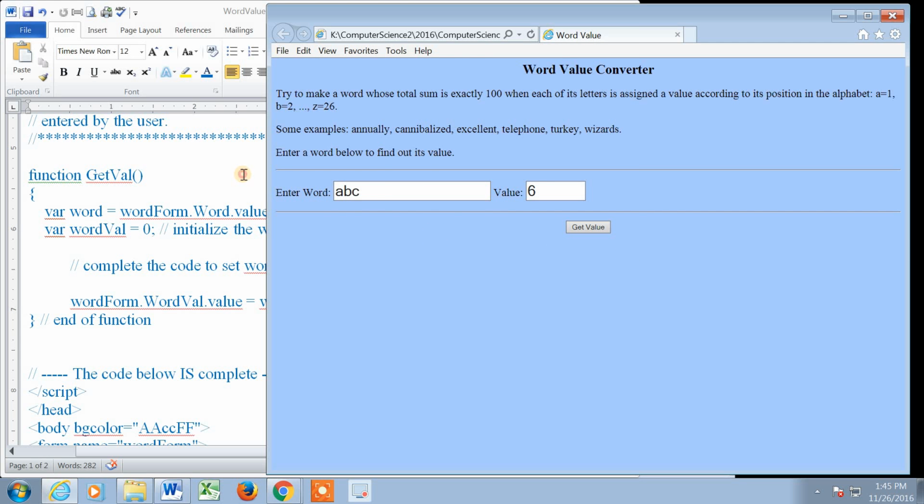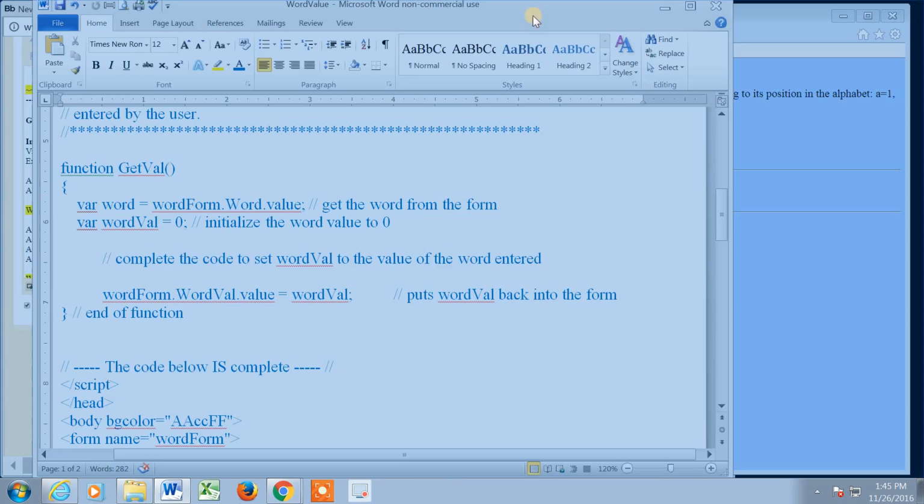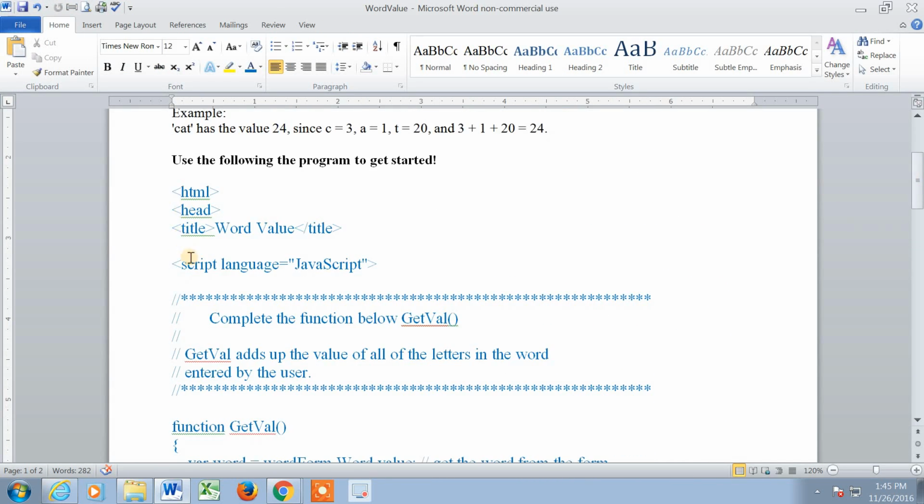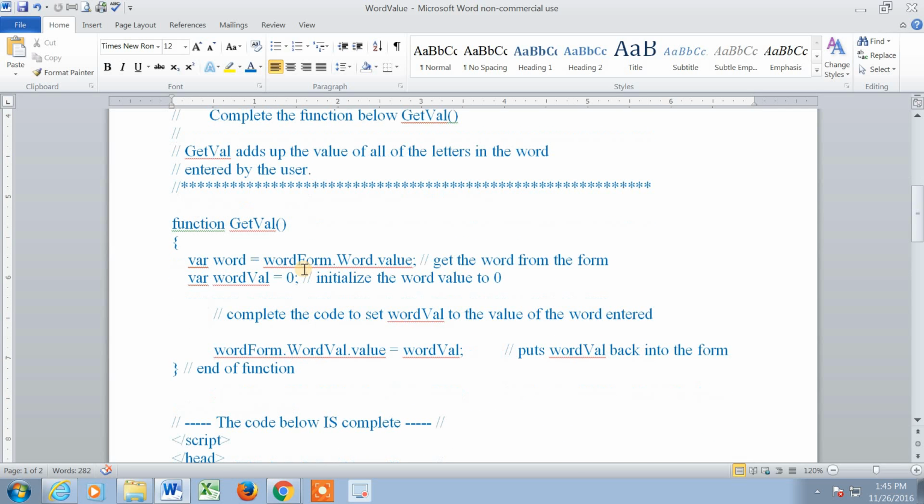And I give you a little bit of starting code here, and all you need to do, this is the actual assignment. All you need to do is cut and paste this into Notepad++, and the only thing that you need to complete is this little function right here up at the top called getVal. So this function up here at the top gets the value, gets whatever the user types into that little form and puts it in a variable called word. And then I made a variable called wordVal, which is initialized to 0.